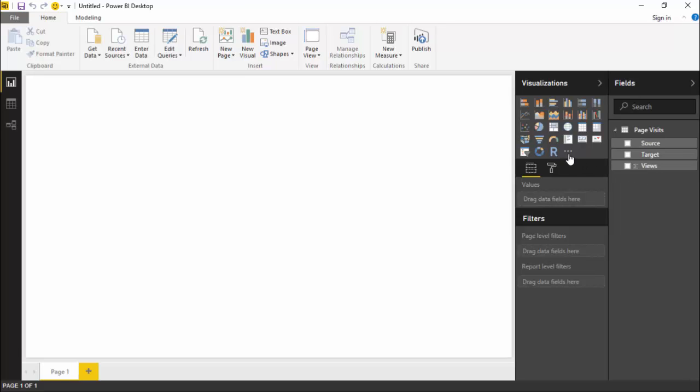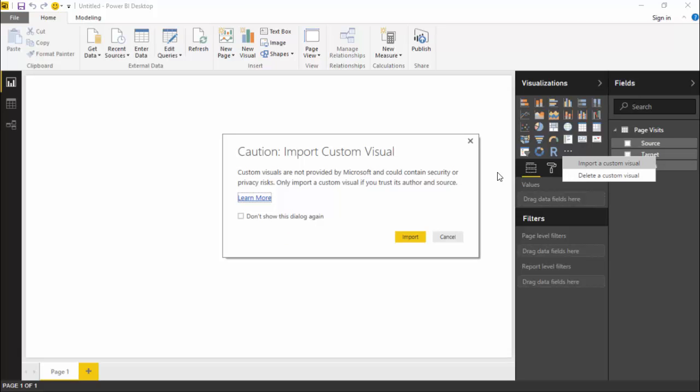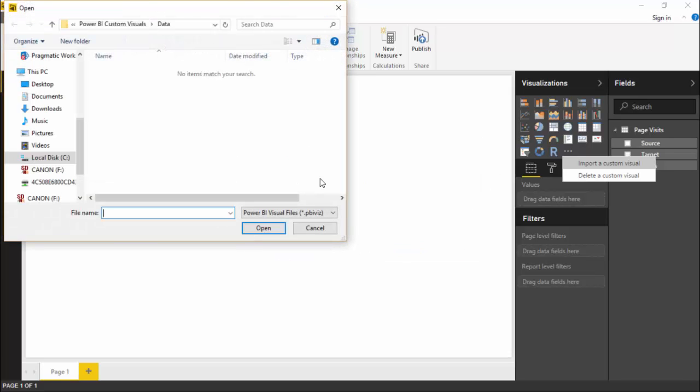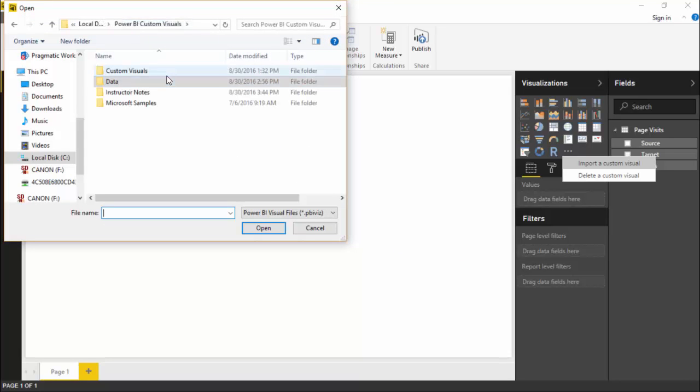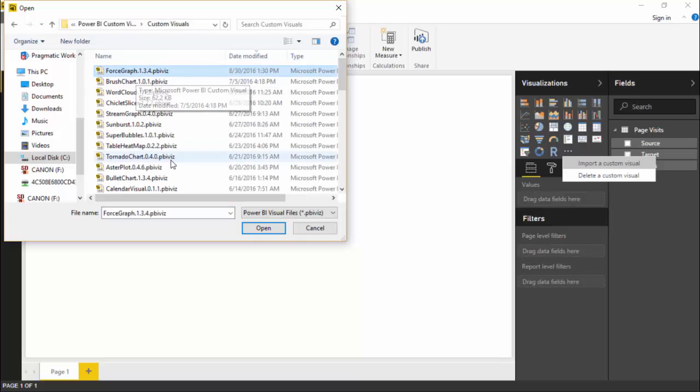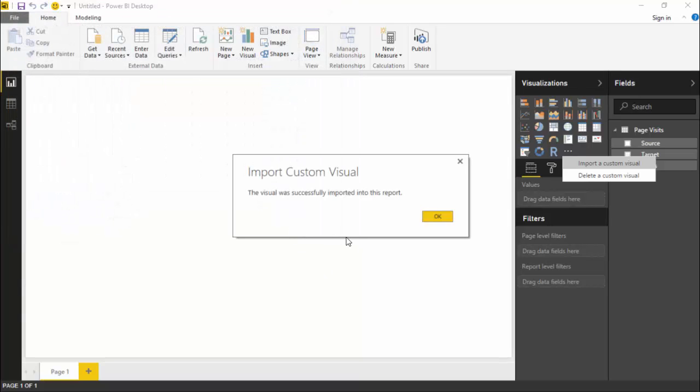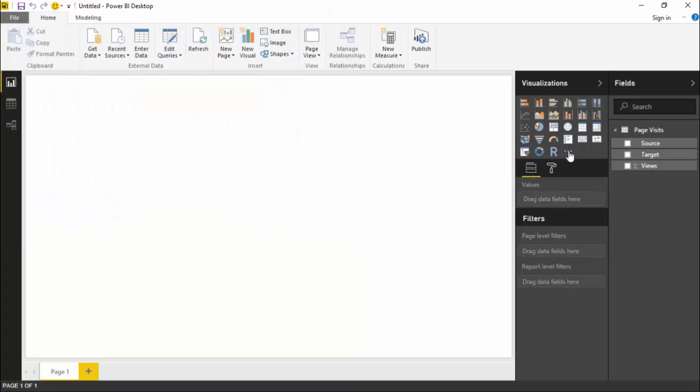To import that visual, you'll go to the visualization section here and select Import from File and import a custom visual. Go ahead and hit Import past the little warning sign here. And we're going to select the custom visual here that we downloaded just a moment ago called the force graph. So I'll select the force graph and hit Open. All right, so it's successfully imported that. Once I hit OK, you'll see it now show up in my visualizations list.